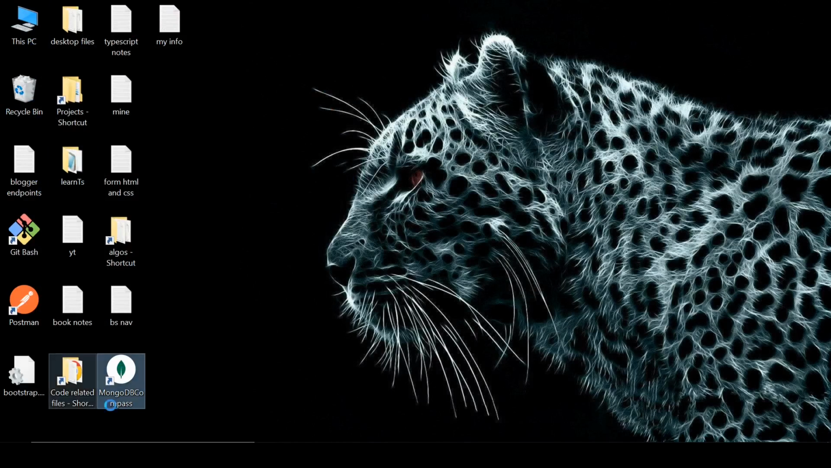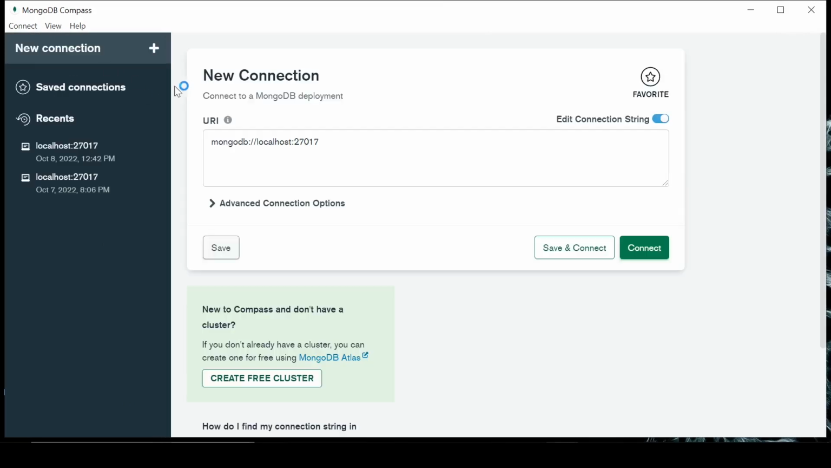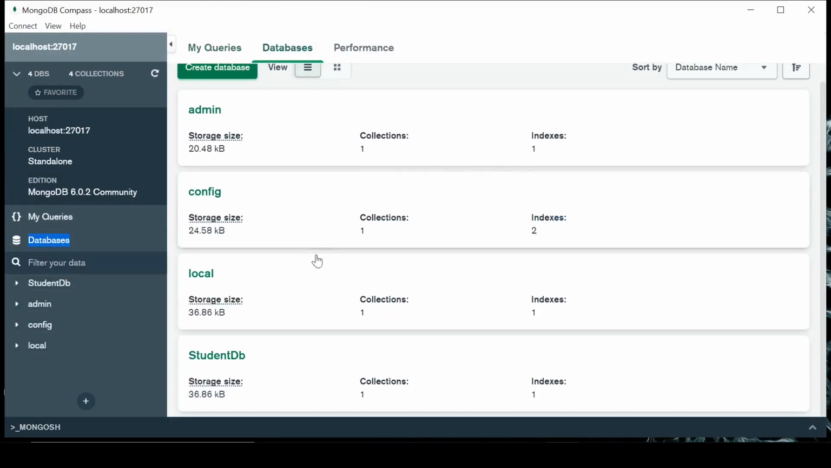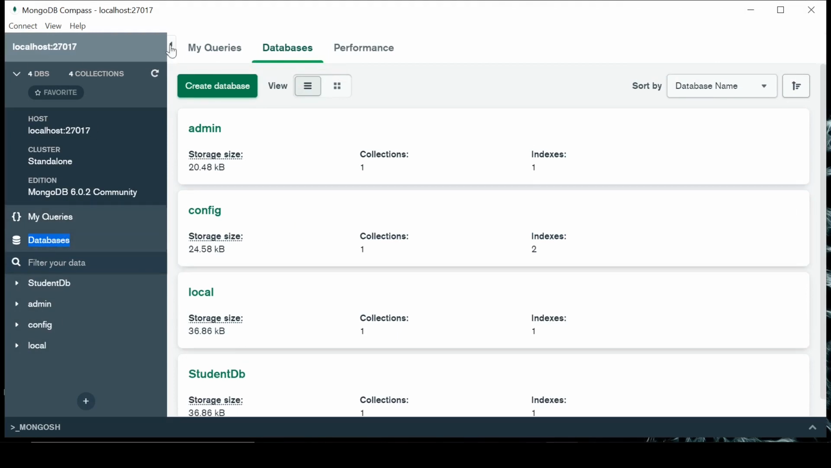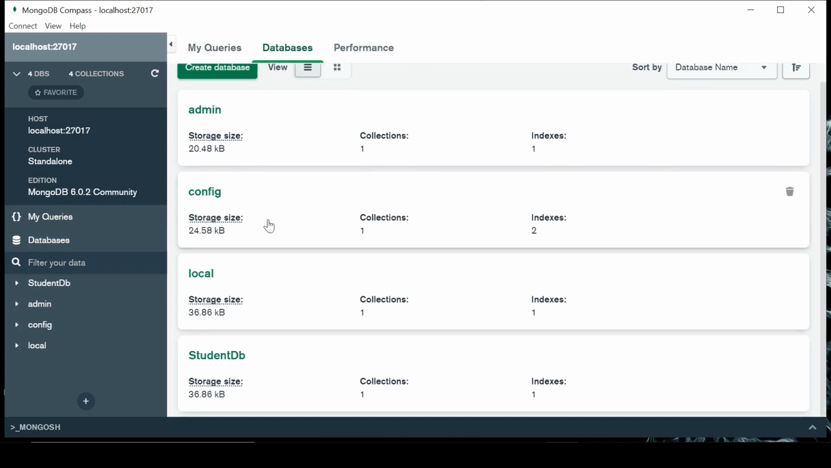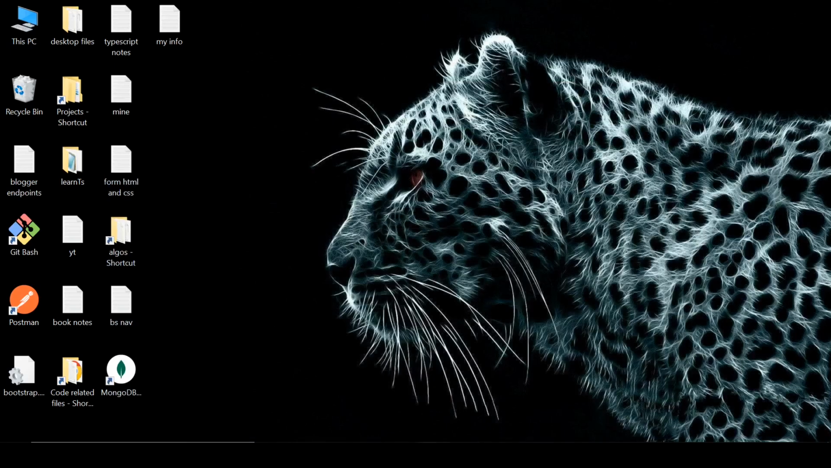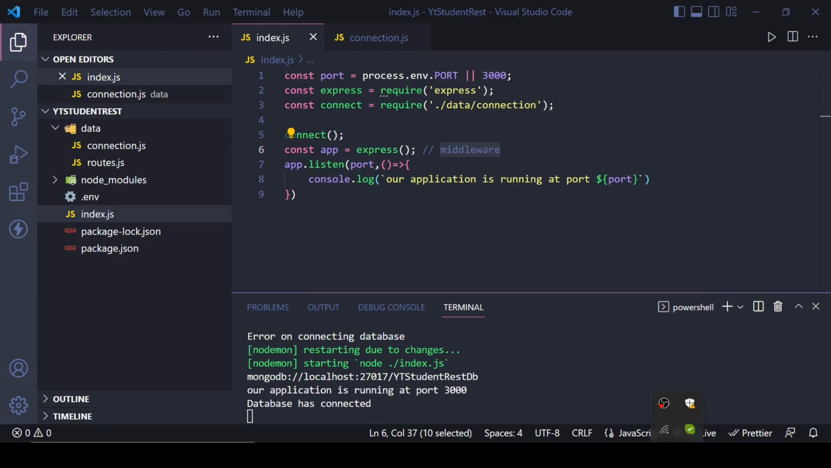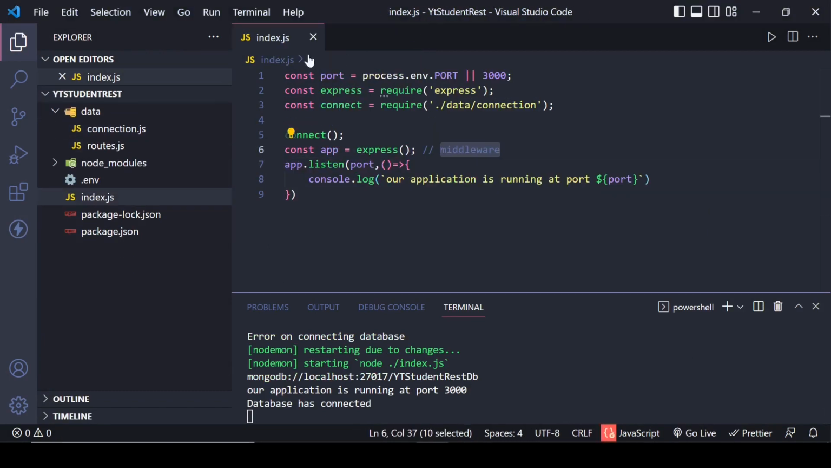Okay, let's open our MongoDB Compass to check that database has created or not. So here let's connect it and click on databases. Okay, now it has not created any database yet, so let's move to the code editor for now. Okay, let's close this file for now.